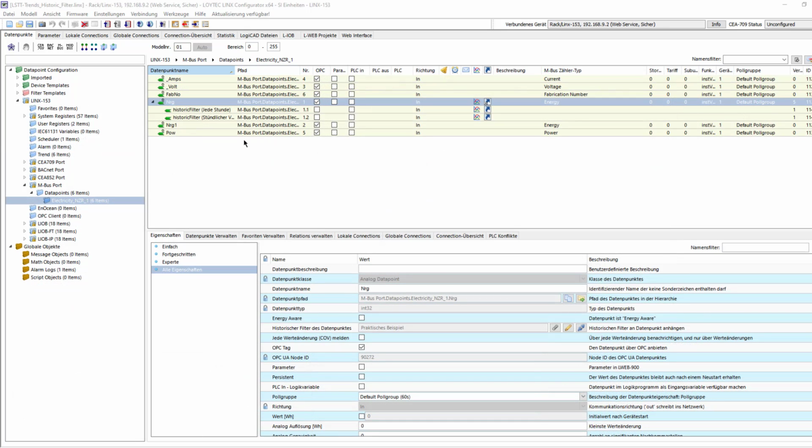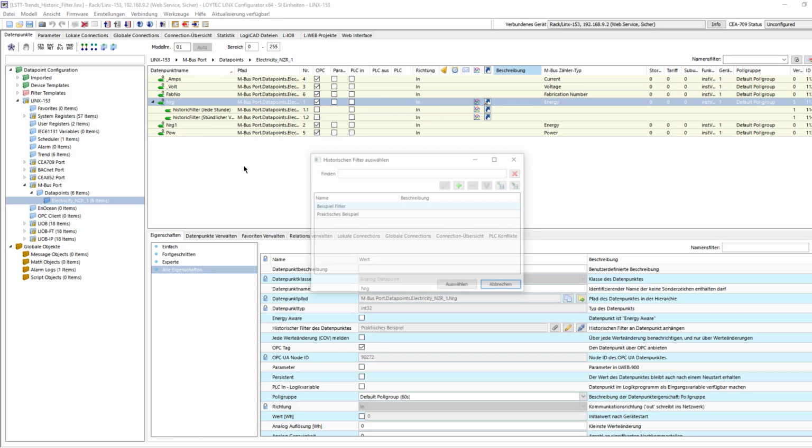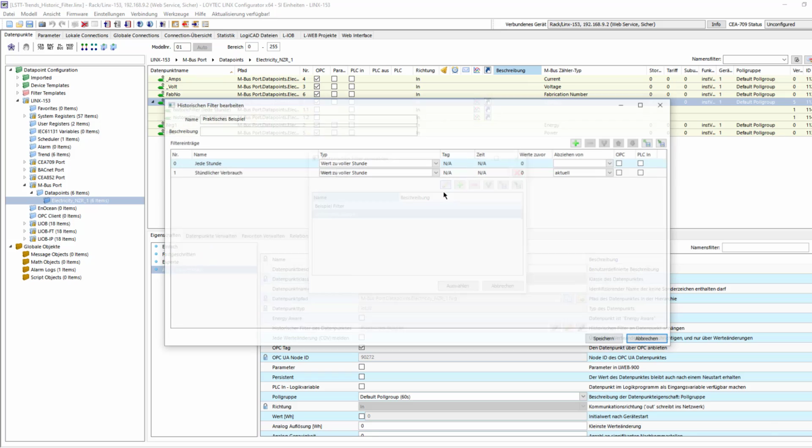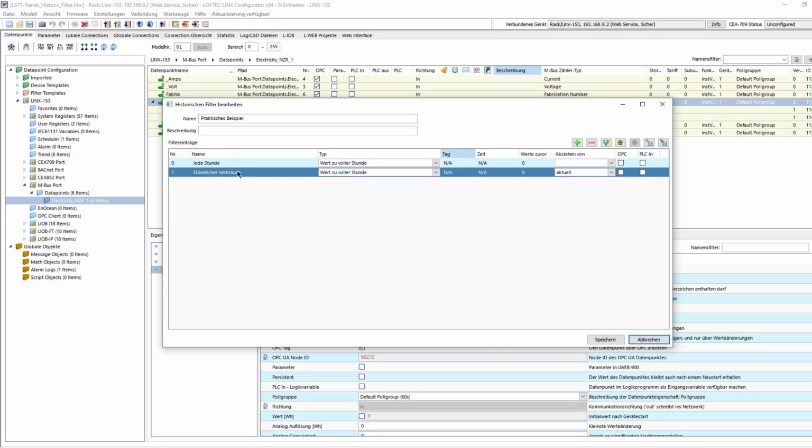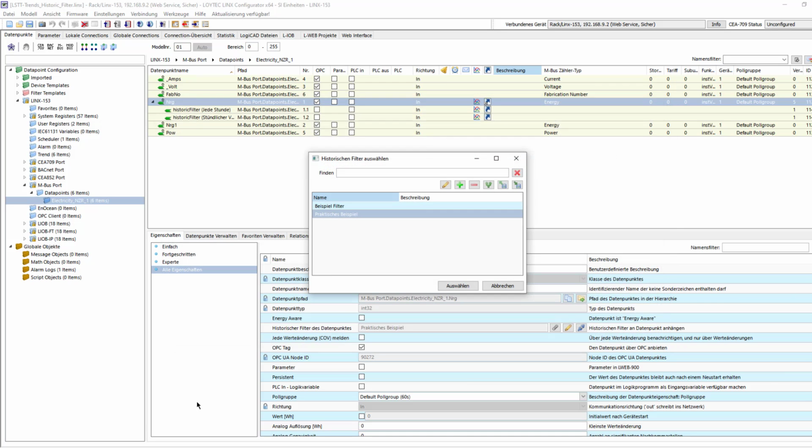To show a more realistic example, I have integrated an Embus energy meter into this configuration, which provides us with energy meter readings. I also already created an example for a historic filter, which captures the meter count every full hour, as well as calculating the difference between the set capture and the current reading of the energy count meter. This would show us the energy consumption in a given hour.